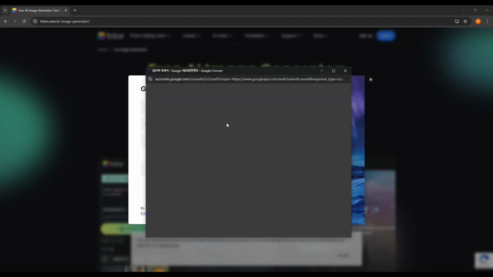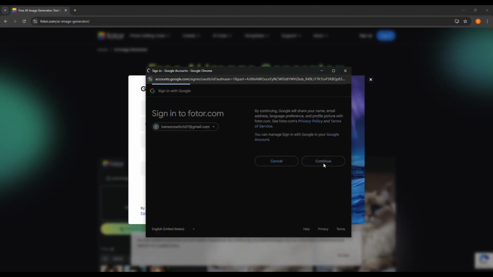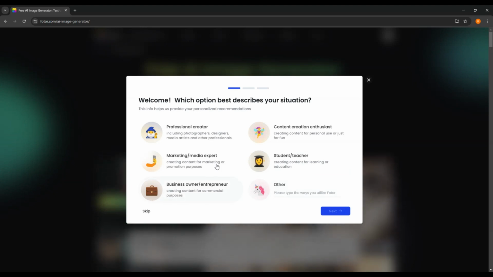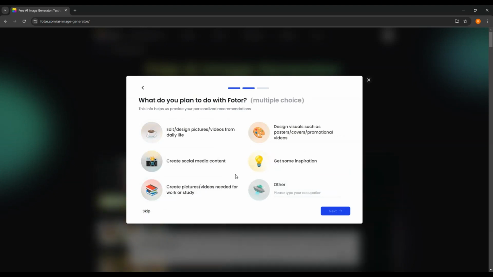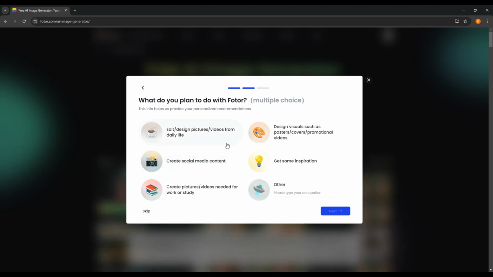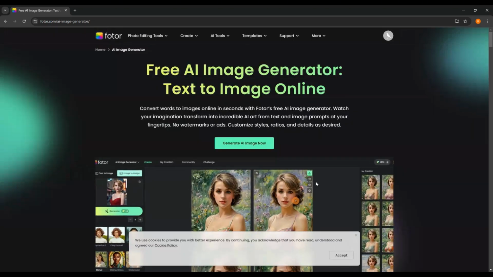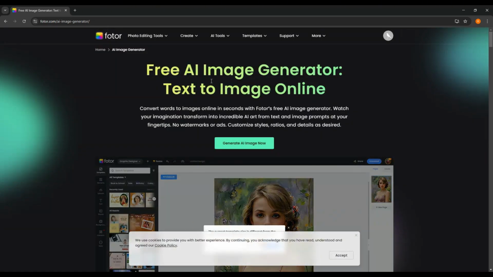I will go with Google. Now select your account and click on continue. After that, you'll be here on this page. Now select which option best describes your situation and then select what do you plan to do with Photar. Then click on next. Now, how often do you work with content? And once you're done, your account will be created.